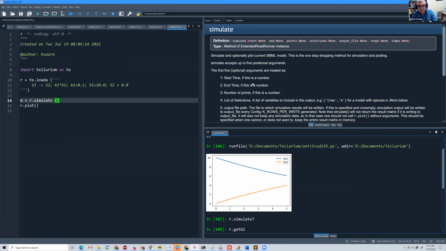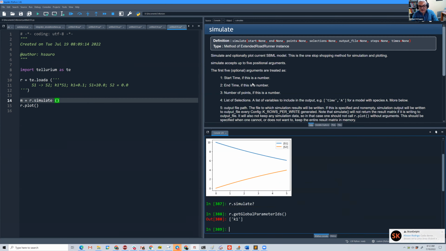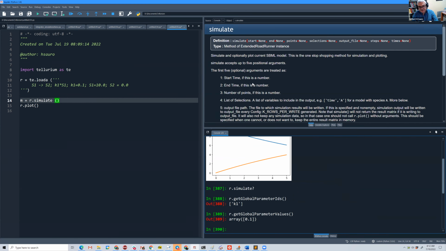So it's probably global something. Oh, there it is. So there's 3 there. So global parameter IDs. So all I have to do is select, hit return, and I get, there's only one course parameter here. The other one was get values. That just gives me the values.